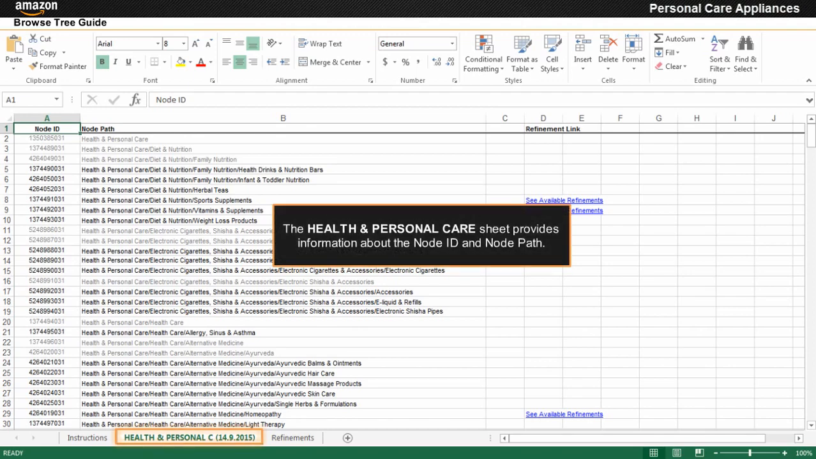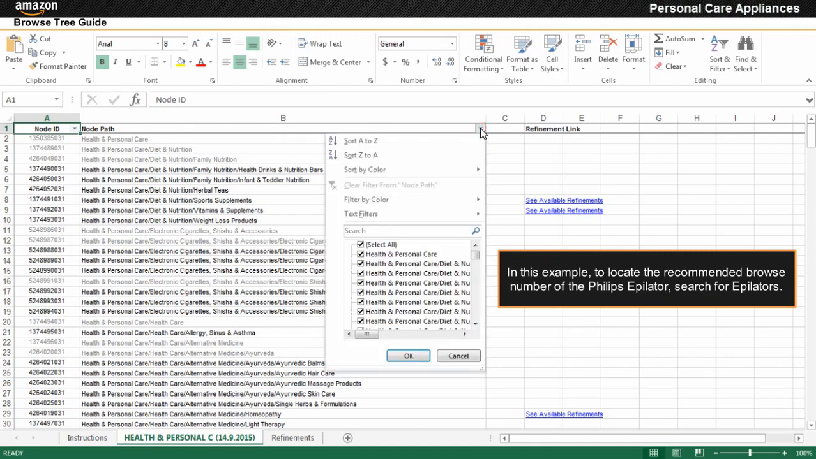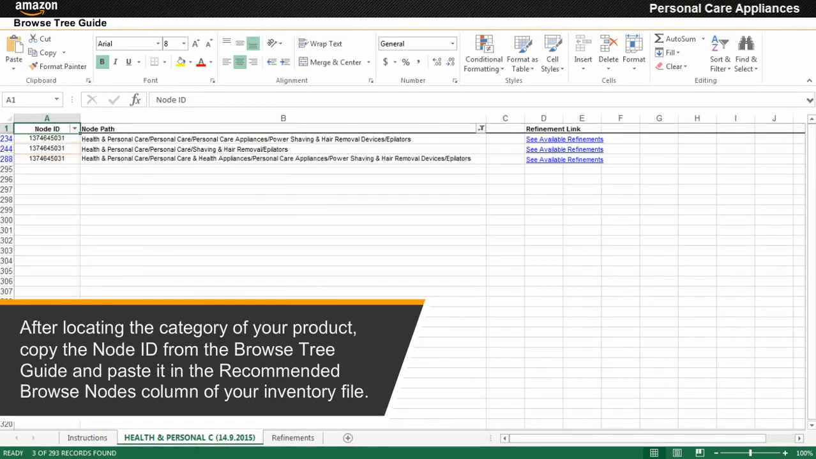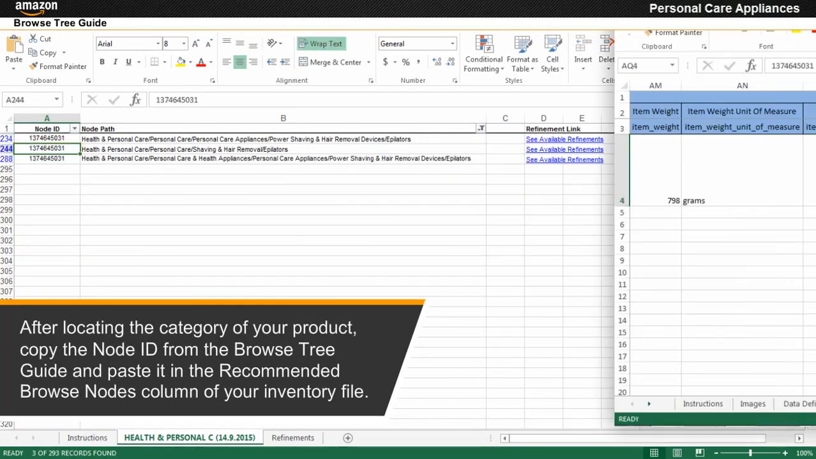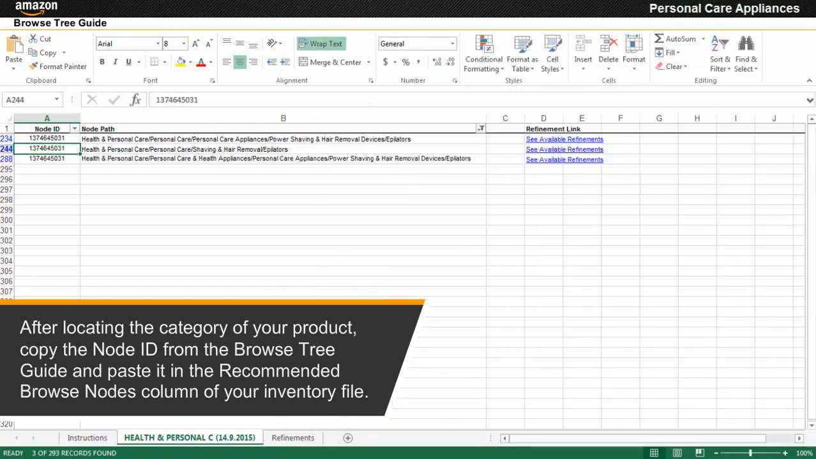The Health and Personal Care sheet provides information about the node ID and the node path. In this example, to locate the recommended browse number of the Philips Epilator, search for Epilators. After locating the category of your product, copy the node ID from the Browse Tree Guide and paste it in the Recommended Browse Nodes column of your inventory file.